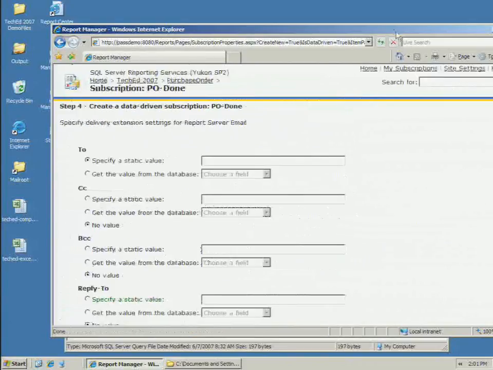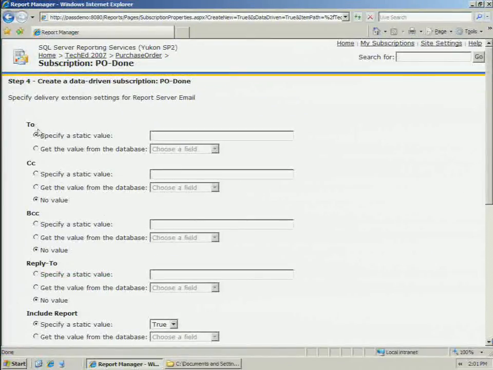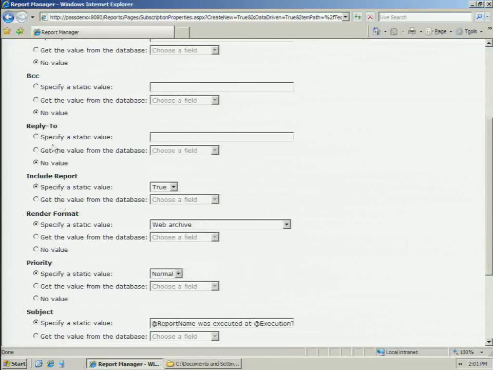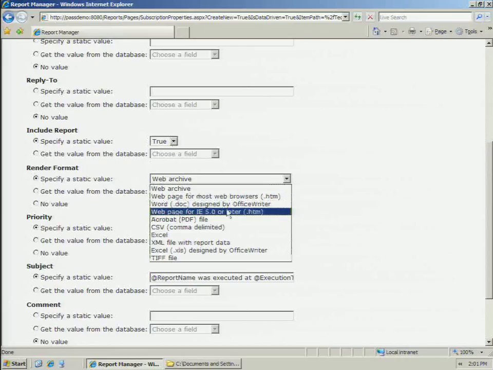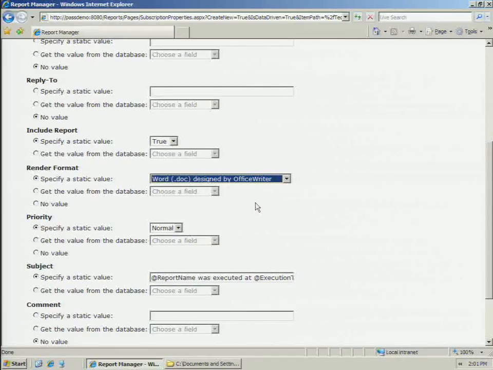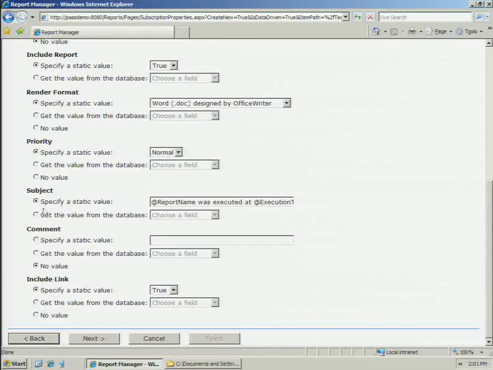And it looks good. So here is where we specify different values for the email subscription. For example, we know we want it to go to a different email recipient for each order. So we'll take the email address to value from the email address field coming back from that query I just created. We'll leave the CC and the BCC values clear, leave the report reply to value clear. We do want to include the report, and we want to include the report in the Word doc designed by Office Writer format. So we want that document attached to the emails when they go out. Priority with normal, subject we can stay as it is, and we'll put a comment in the email. Thank you for your order.